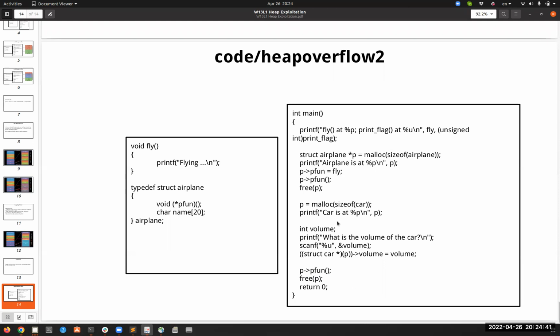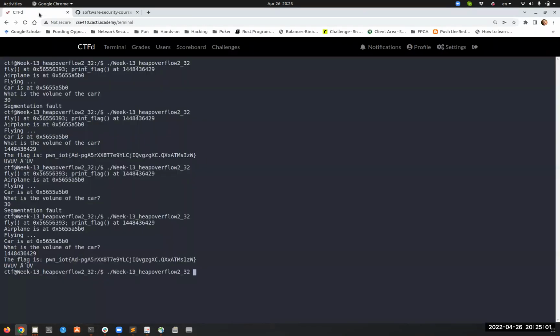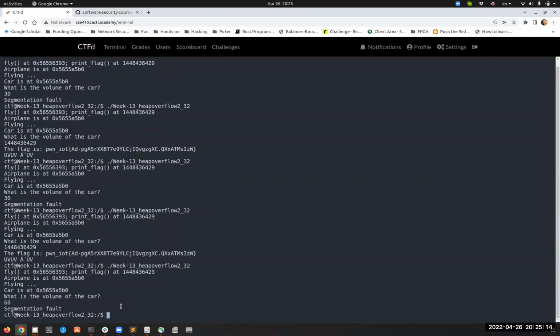But what we did here is we set the car's volume, though we're not really setting the volume. We set the car's volume as the address of the function print flag. That's what we're doing here. We know the function address is here. I printed it as a decimal so we can input it. If we set the volume to 60, it will get a segment fault, right? Because 60 will be used as a function address. Make sense? Yes, Professor, now it makes sense. So if we set it as the print flag address, then it will just call that function.